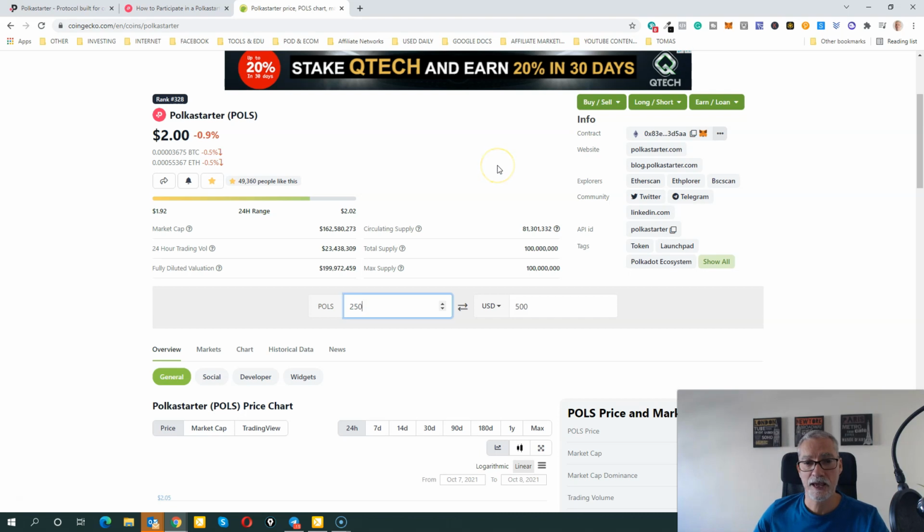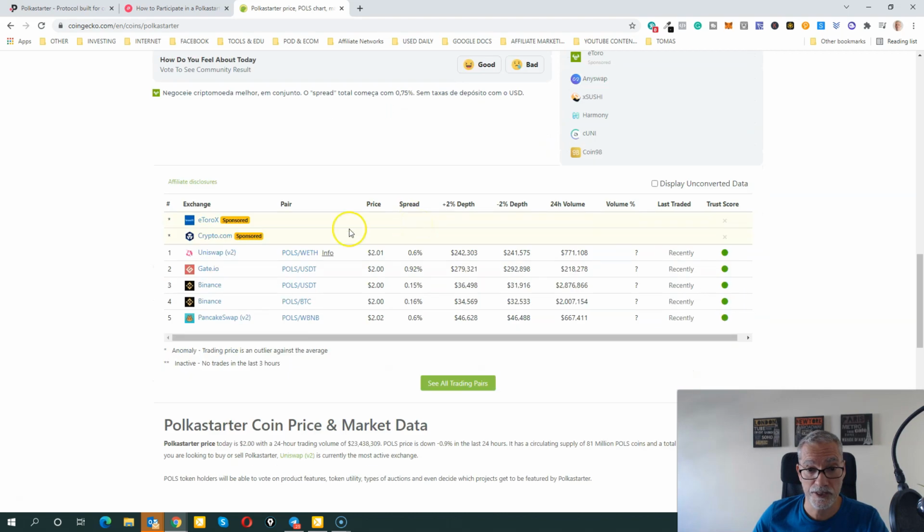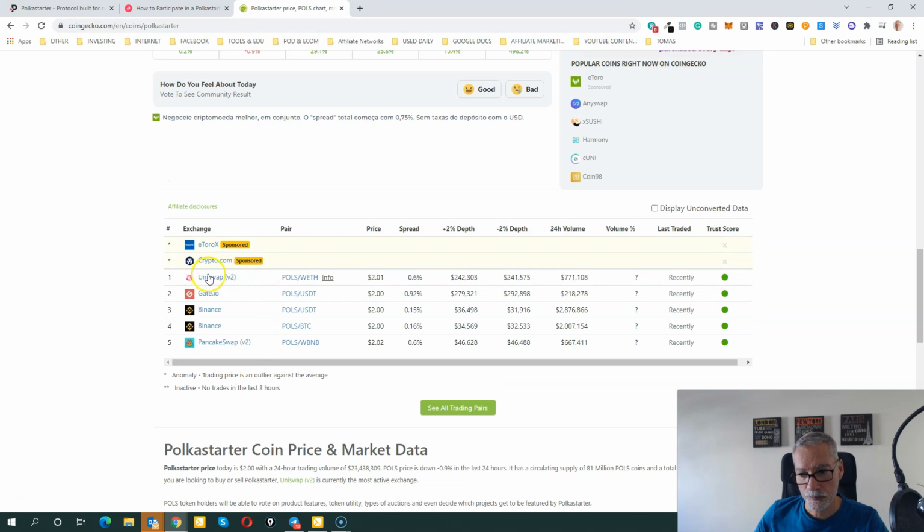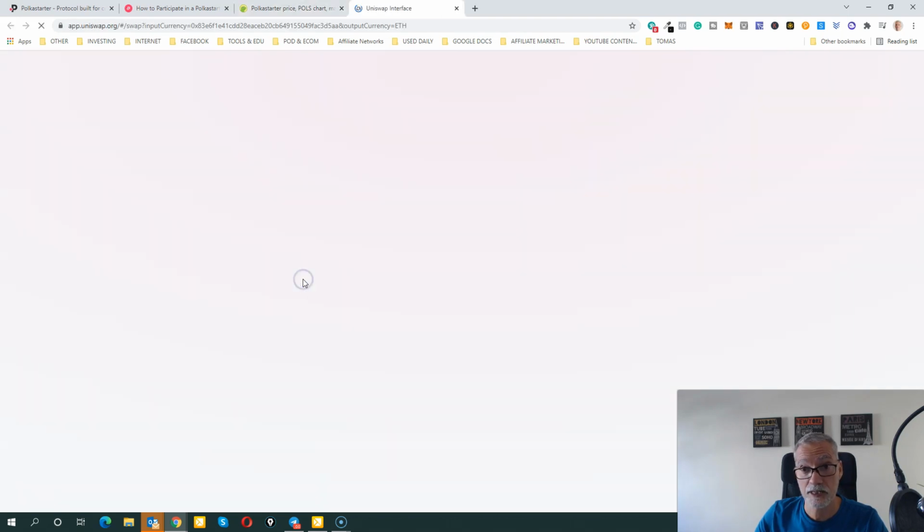So next step, how to buy Pols. You can buy Pols on these exchanges here. I will leave you this link in the description. Okay, so all you need to do is click the link, then scroll down, and you can use any of these exchanges. I advise you to use decentralized exchanges like Uniswap or Pancakeswap. So to buy Pols on Uniswap, just click on this link here.